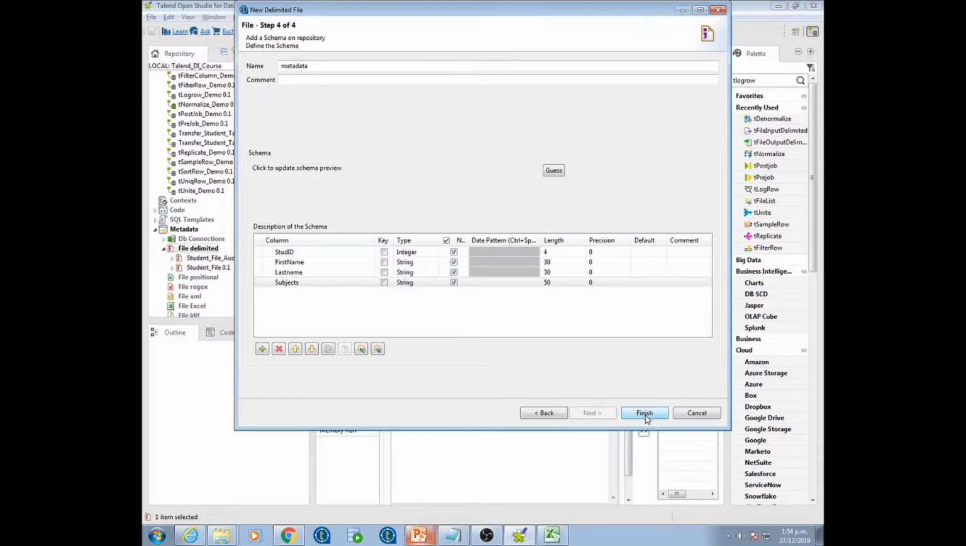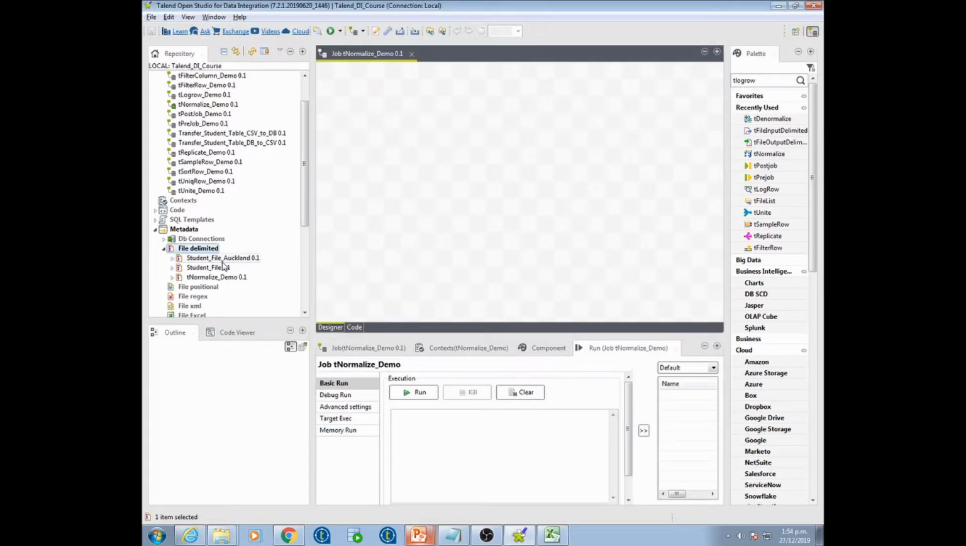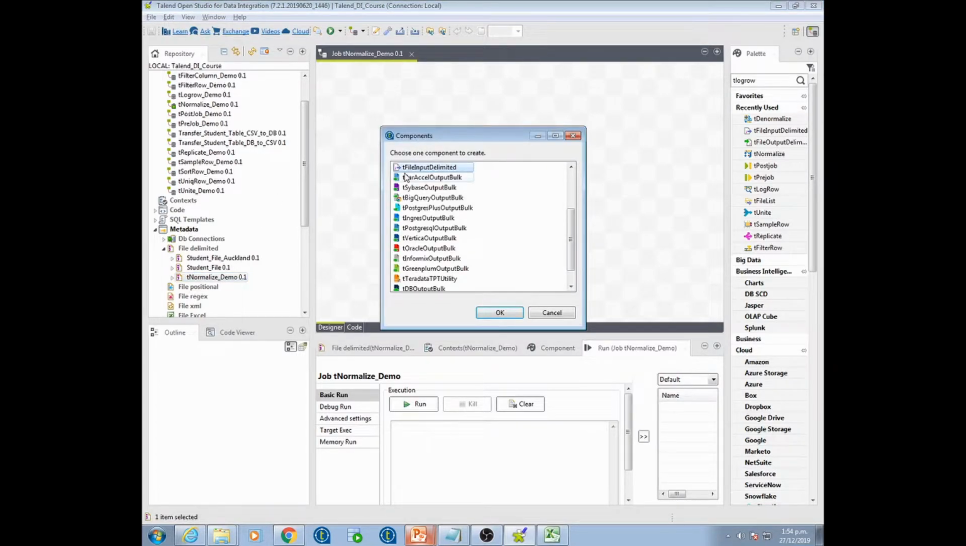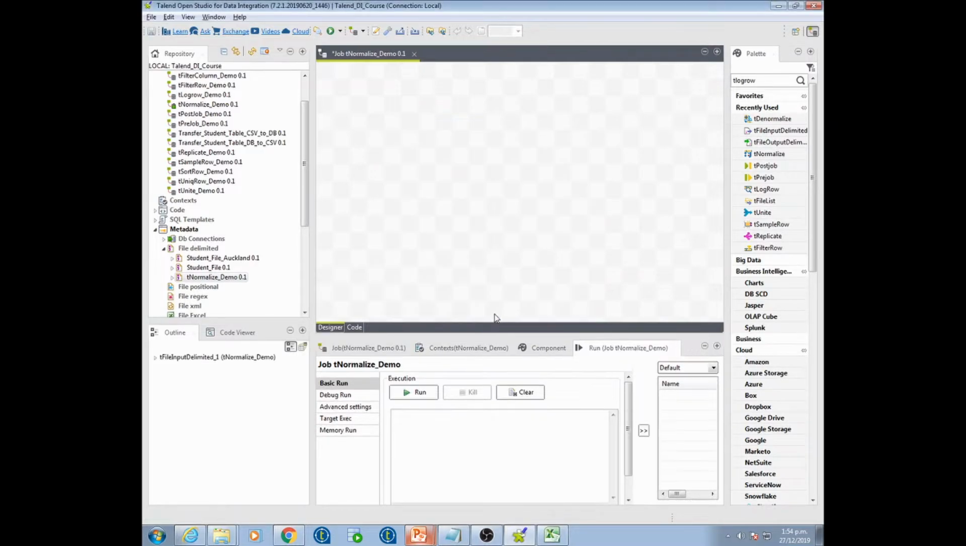Once I'm done, I can click finish. So now I have got the schema of my CSV file. The first thing I need to do is drag this onto the canvas. So I'll take tFileInputDelimited. Okay. So that's my input component sorted now.